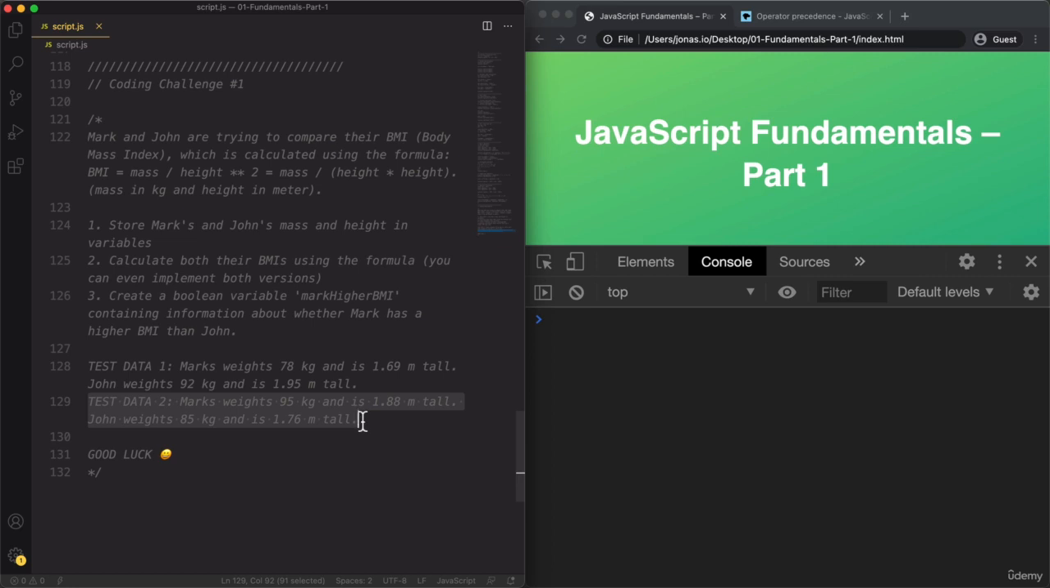All right. Then, using these variables, calculate both their BMIs using the formula that I just showed you. Again, you can use either one. It's going to work the same way. Of course, to check if these values make sense, you can log them to the console, just like we have been doing up until this point. Then, finally, I want you to create a Boolean variable called markHigherBMI, which will contain the information whether Mark has a higher BMI than John. This is actually similar to something that we did before, so I hope that you can make this one work just fine. Now, please really try to solve this problem on your own.